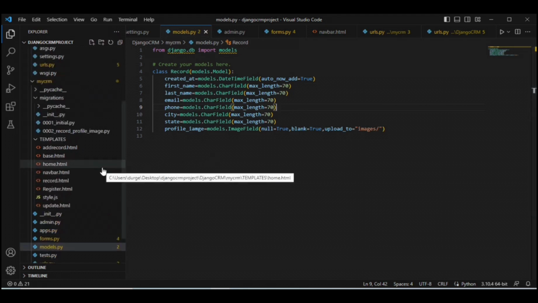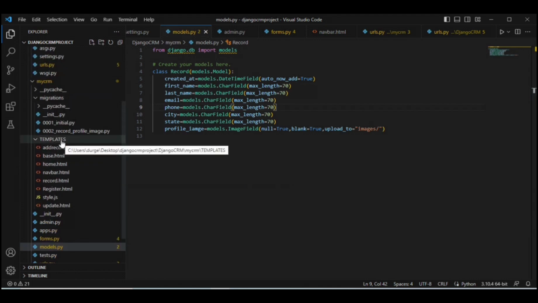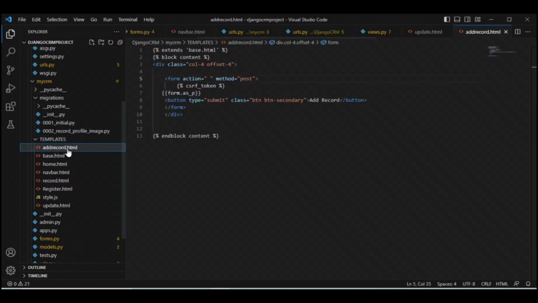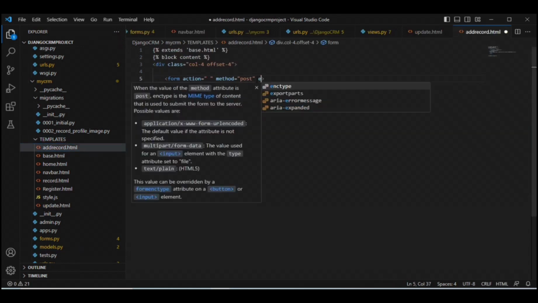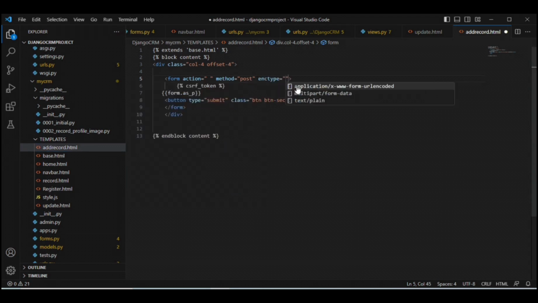After that, Control S. Here we are working with images, which is a special multimedia field. For that, go to the templates. Inside the templates, go to the particular template where you are going to upload those images. In my case, inside the add record, I'm going to perform that action. For that, here I need to define the encode type. Encode type equals to multipart form data. With the help of this only, we can work with image files.